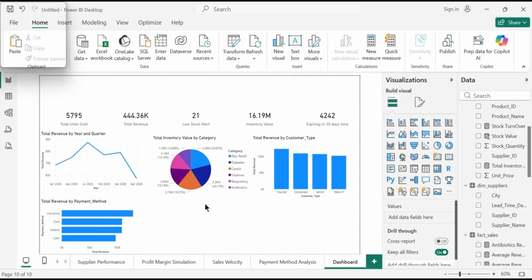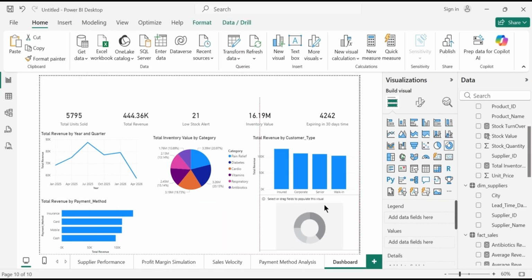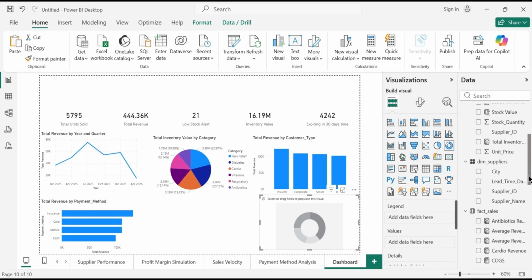Now I want us to also check on the average lead time by city. So that one will actually be a donut chart. So I'll hit on a donut chart there, then drag it to this point like that. Then average lead time by city. So I'll have to scroll to this point here for the dim suppliers. That's the suppliers table there. Then I'll select the city, which is okay there.